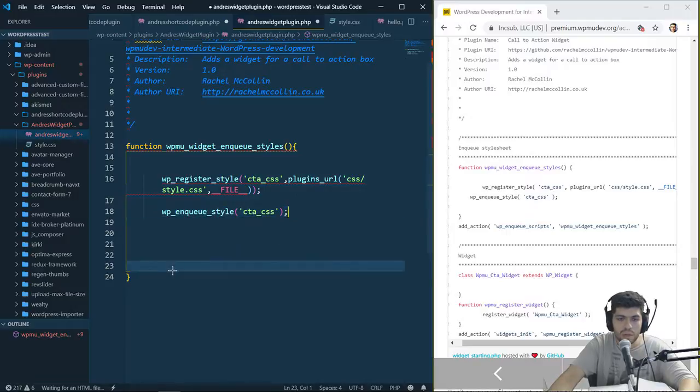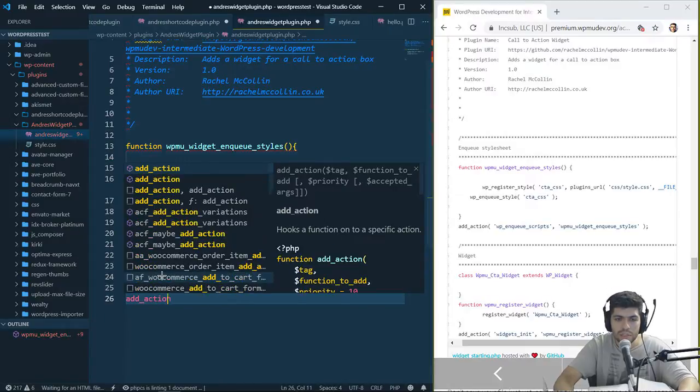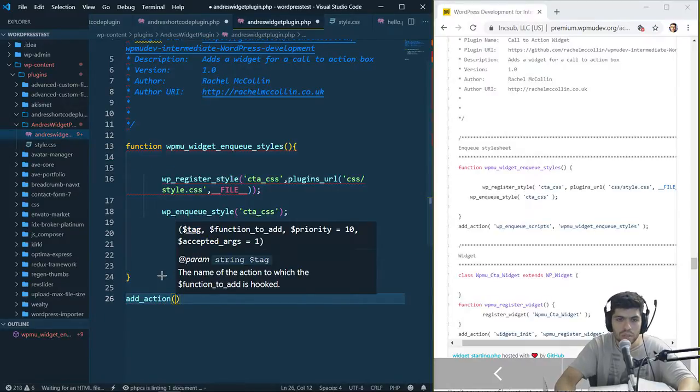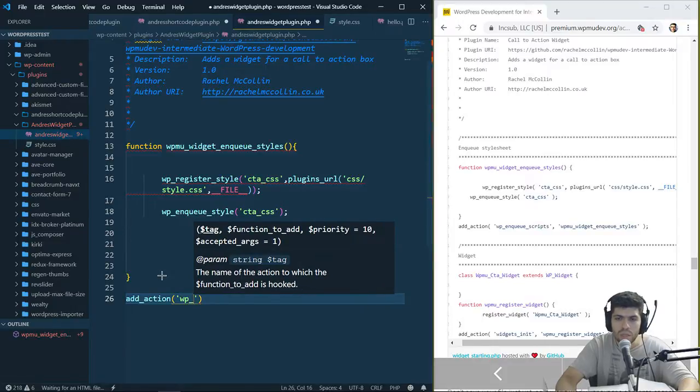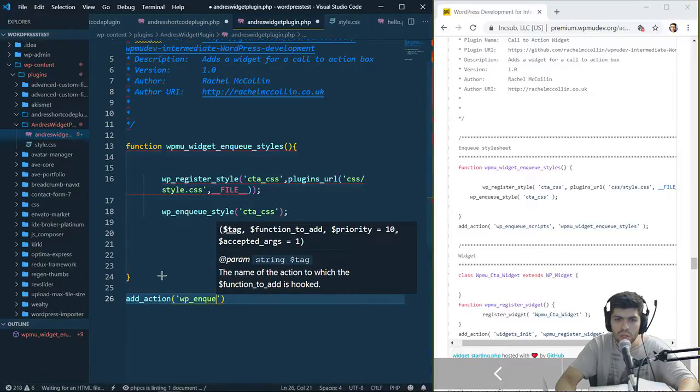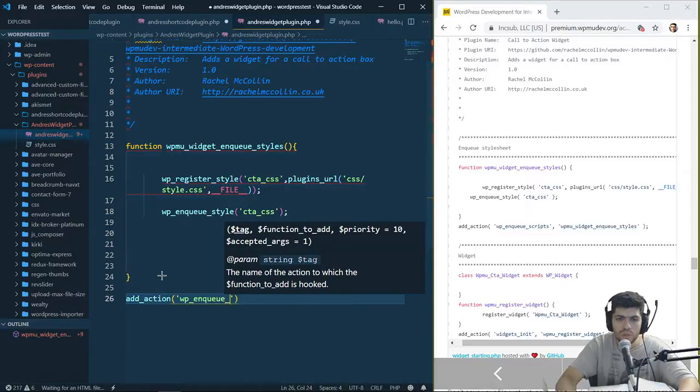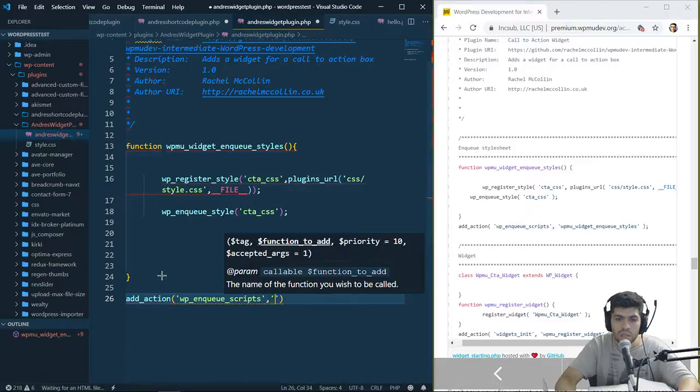Okay, so add action. So this is the tag. Q scripts WP. Okay, so this is action. So I like this. What I have here.